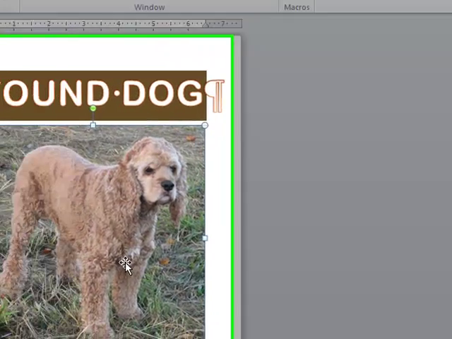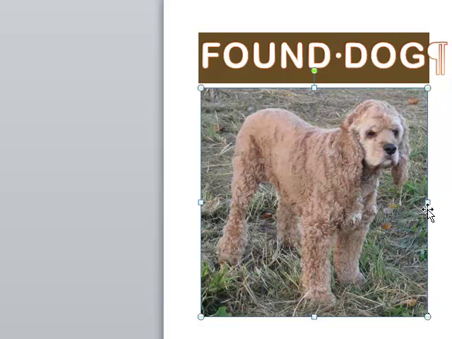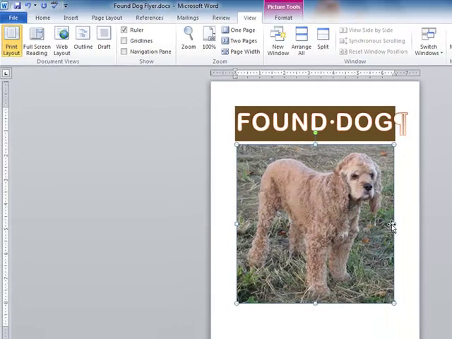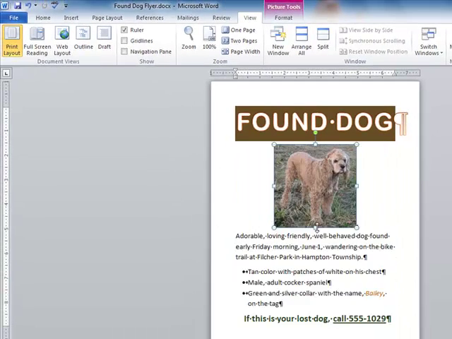So I'm going to click on it, and I'm going to grab these, which are called handles. See, I have handles on the sides, and I have handles at the corners. So I'm going to grab the handle on the corner, and I'm going to make it smaller. Okay, so now it all fits on one page.